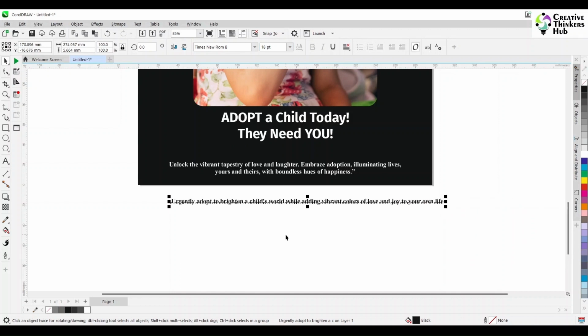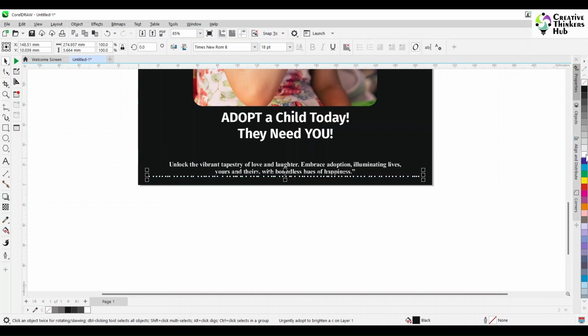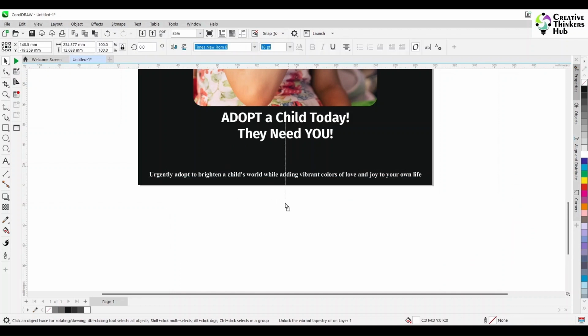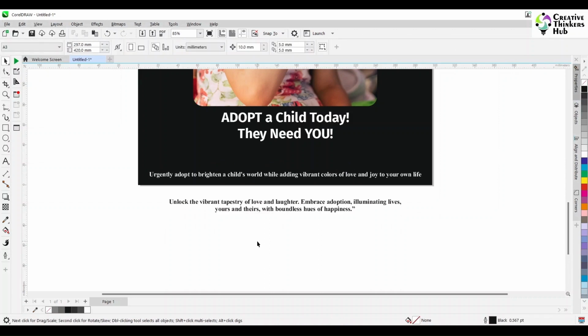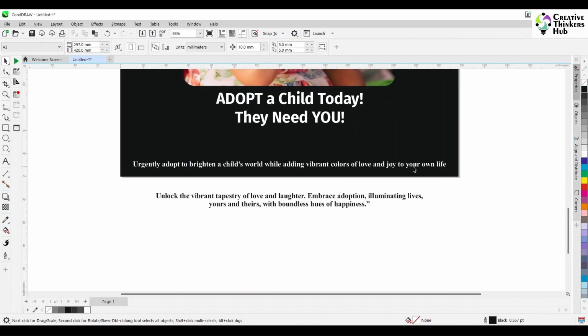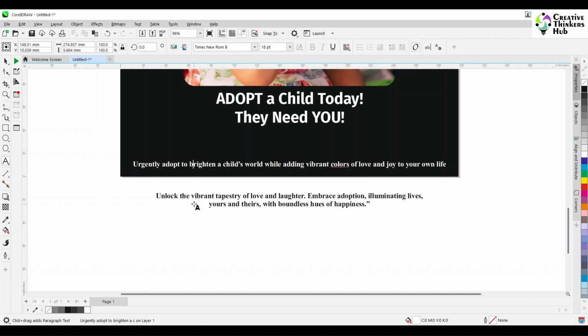So our options are also having the same. Let's delete this. We are talking about colors. Let's talk about colors in a more "adopt" way. Adoption not only brightens a child's world, but also adds vibrant colors of love and joy to your own.